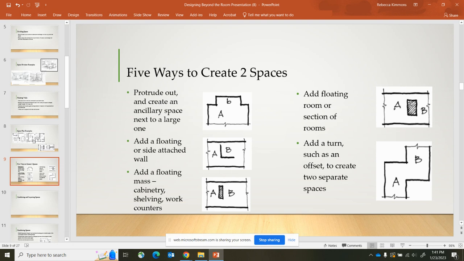Additionally, you can make it larger and add a floating room or section of rooms. So maybe this is a half bath and a closet that divides the two. In an office environment, this could be a row of small phone rooms or meeting rooms that divide the two different spaces. And then lastly, for the examples in your book, you can add a turn to offset the two spaces. So it's still one big area, there's no walls or doors, but because of the way it's laid out, this space functions as space B and this functions as space A.